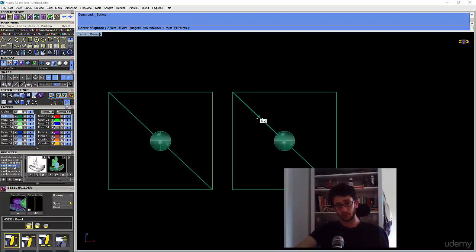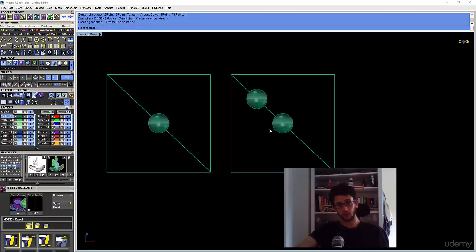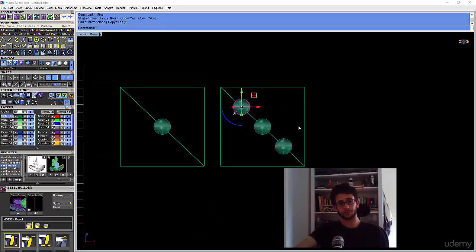Again I repeat the same diameter. And now I want this sphere to be copied here, so what I can do is just make a mirror from this endpoint to that endpoint.